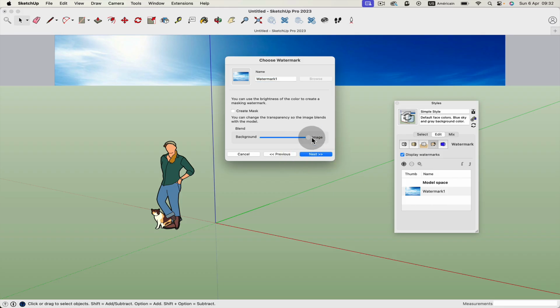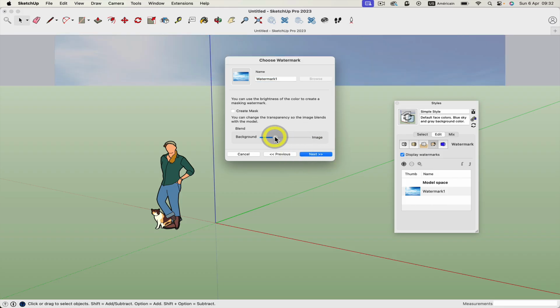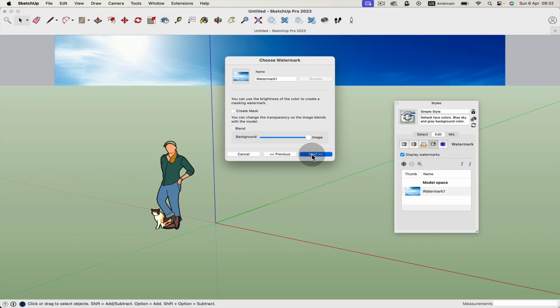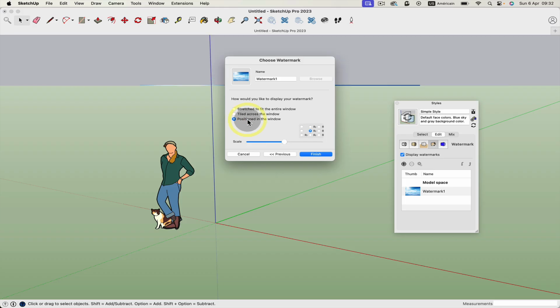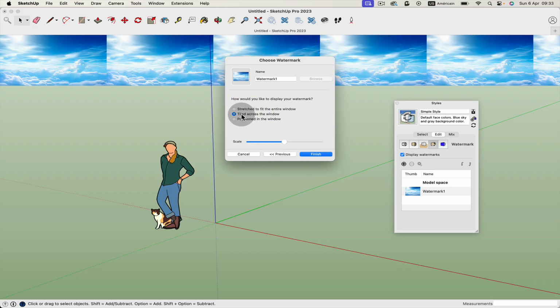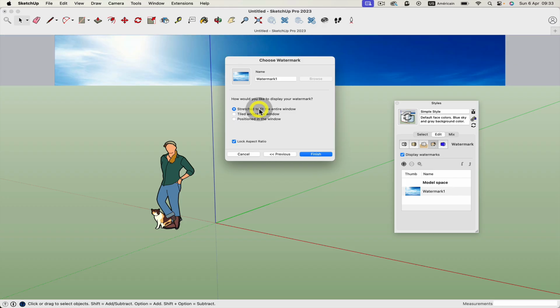Next. You don't have to change anything here. If I want to merge it a little bit, I can change the opacity just here, and then I can choose how to display the watermark. I can do it as stretched, tiled, or position it in the window. Here's how it looks when it's tiled, and I'm going to go for the stretched for today's example.